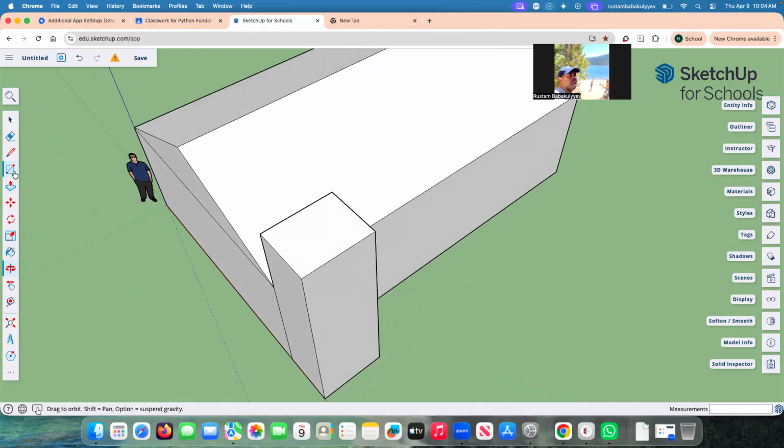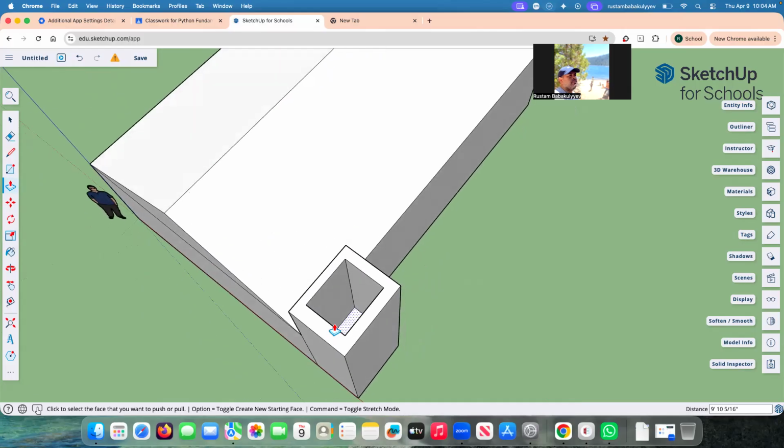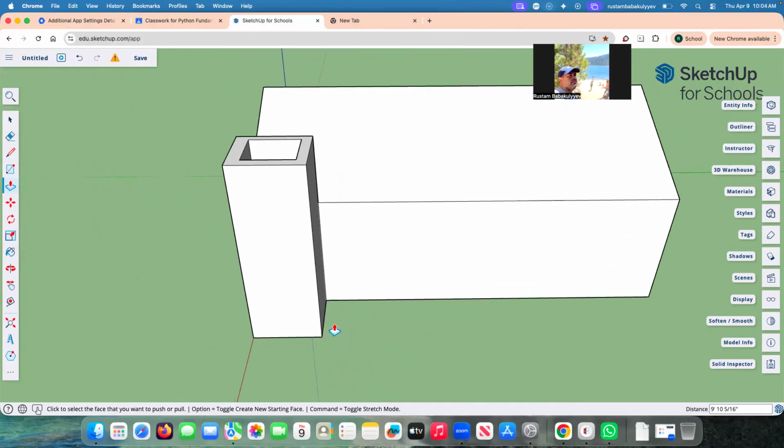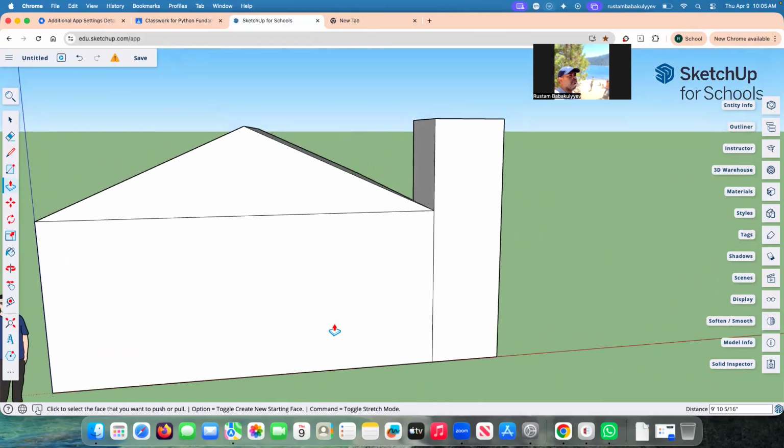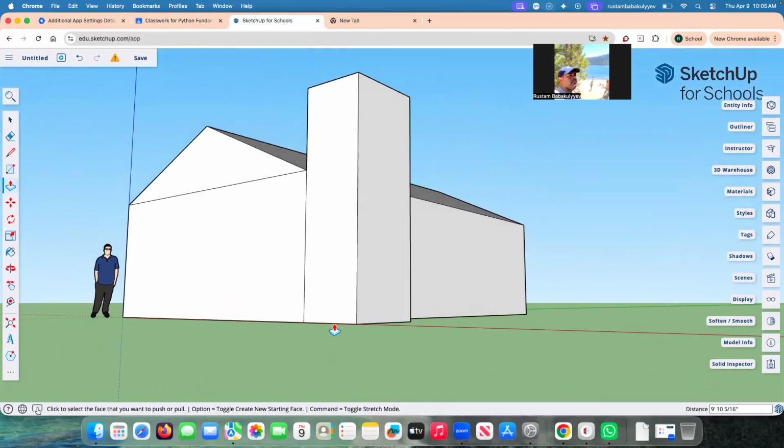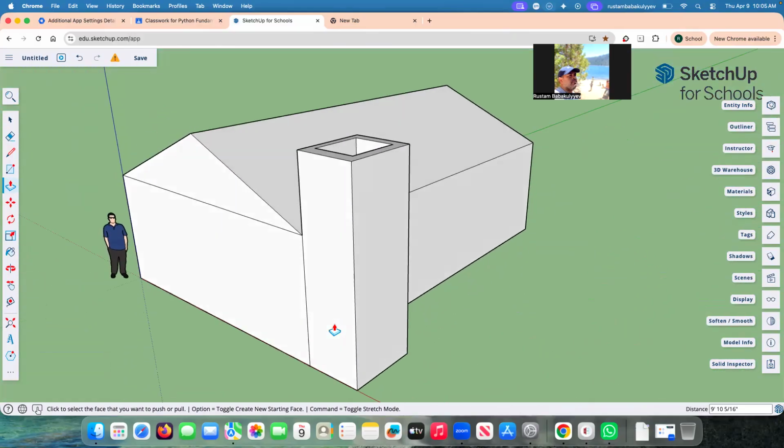Then create another rectangle inside the rectangle, like this. And then just push it down, not all the way, I mean halfway down, like this. So you see, it's going to look like a chimney. That's another requirement. And the last thing, before you submit it, you also need to apply some colors.